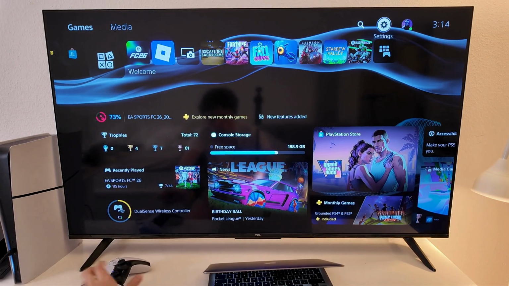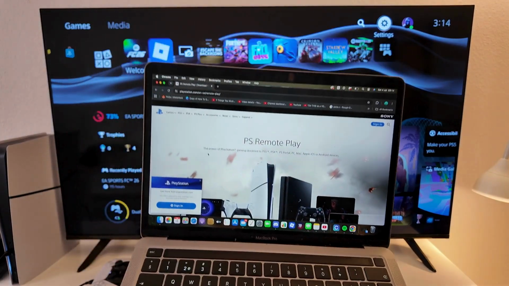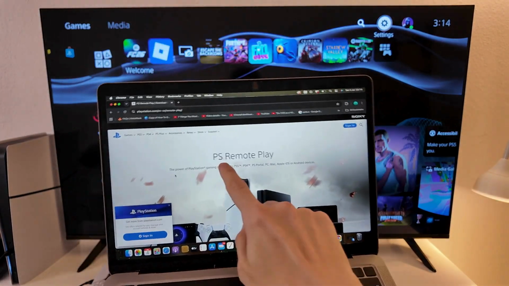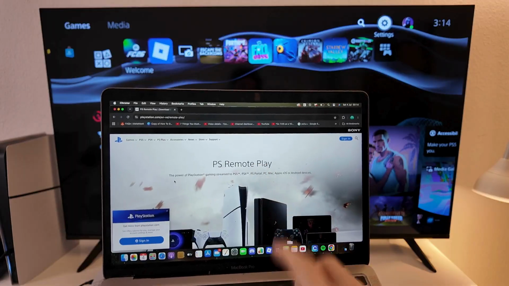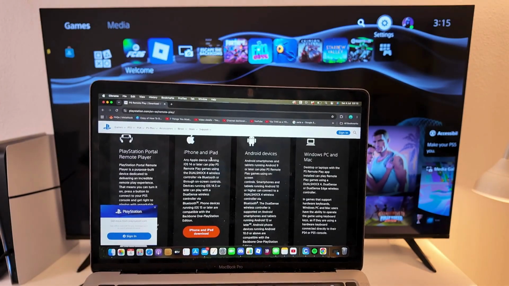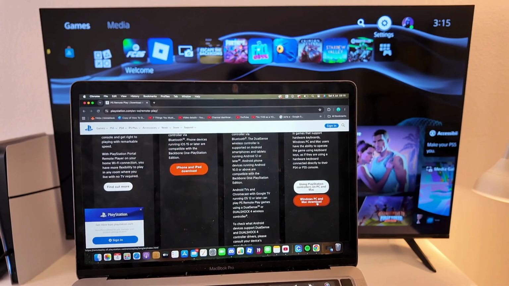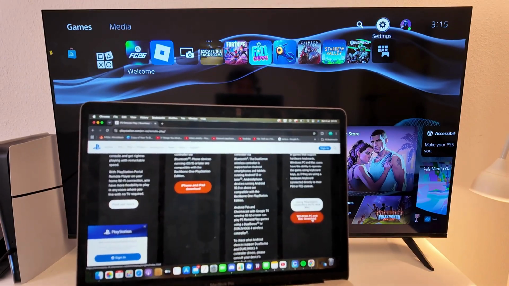So once remote play is enabled, there is one thing we need to do. I'm going to show you now on my laptop. So I'm going to grab my laptop here, and you need to go into Google and search for the PlayStation Remote Play app, if you haven't gotten that already. Then scroll down here, and where it says Windows, PC and Mac, click right here where it says Windows, PC and Mac download. That's where you need to click.